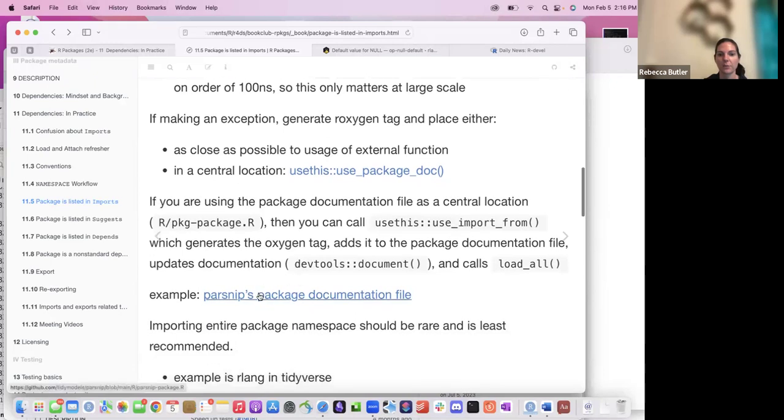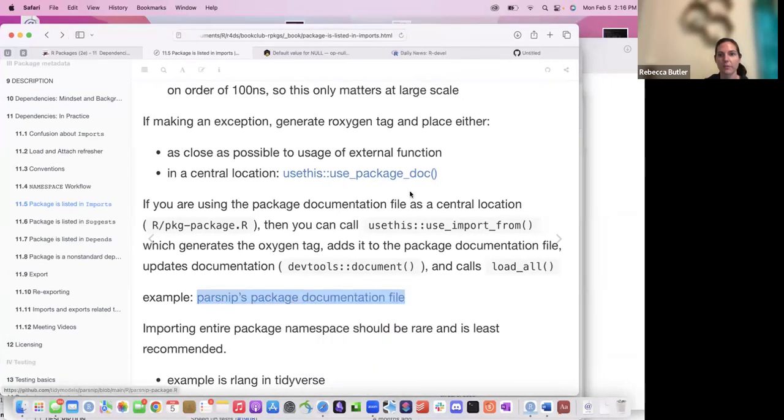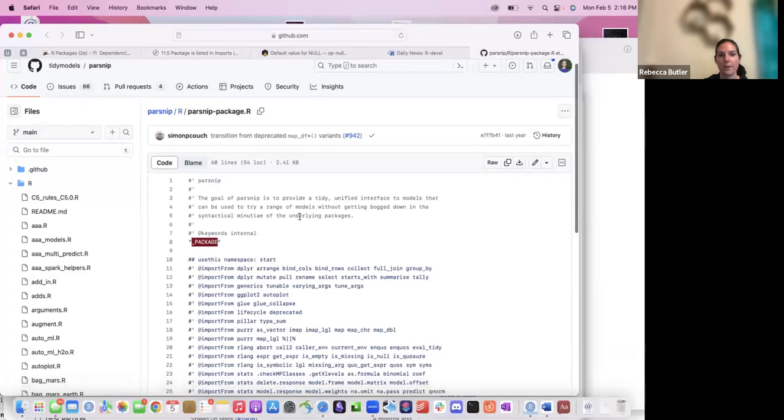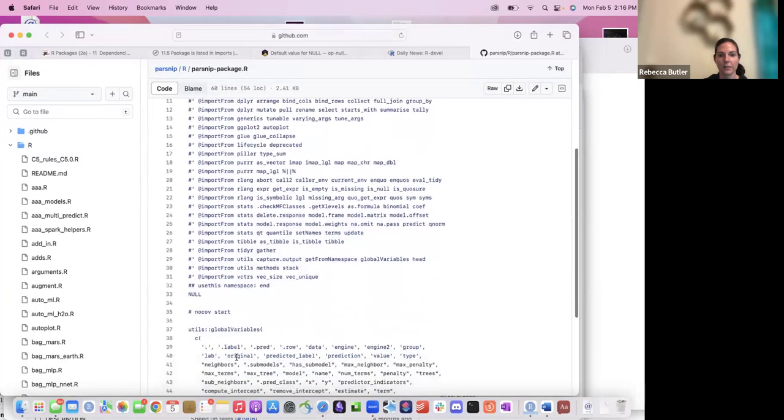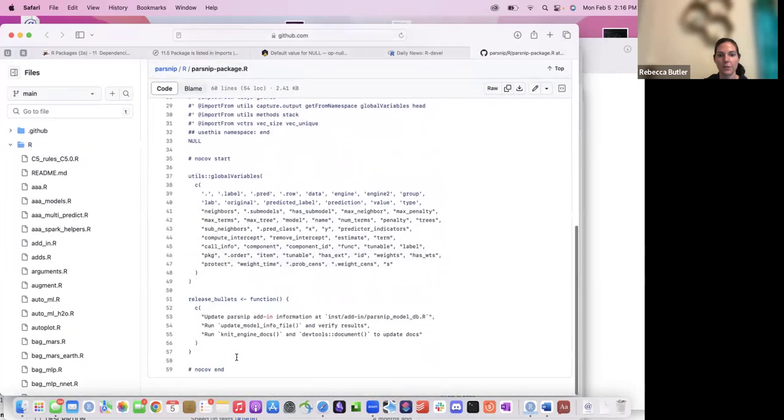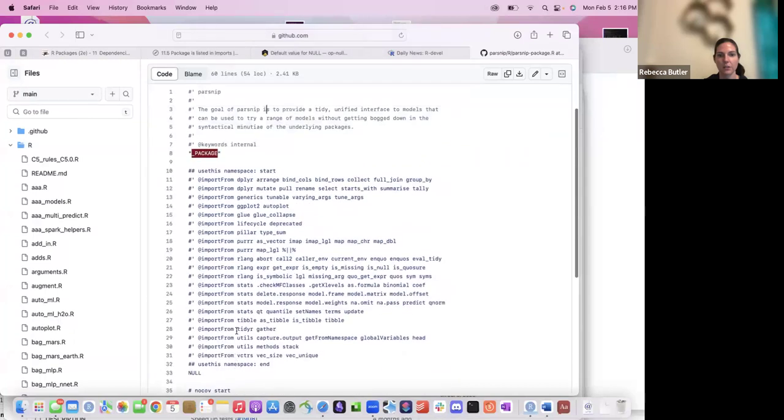I just wanted to look at an example of one of these documentation files, since I wasn't super aware of them. So parsnip. This right here is not important, but it comes up when you hit help, and it gives this description of the parsnip package. And then you've got all these import froms. Oh, this is their import froms. Okay. So all of the functions that you need that you import individually are listed out here. That was kind of cool.